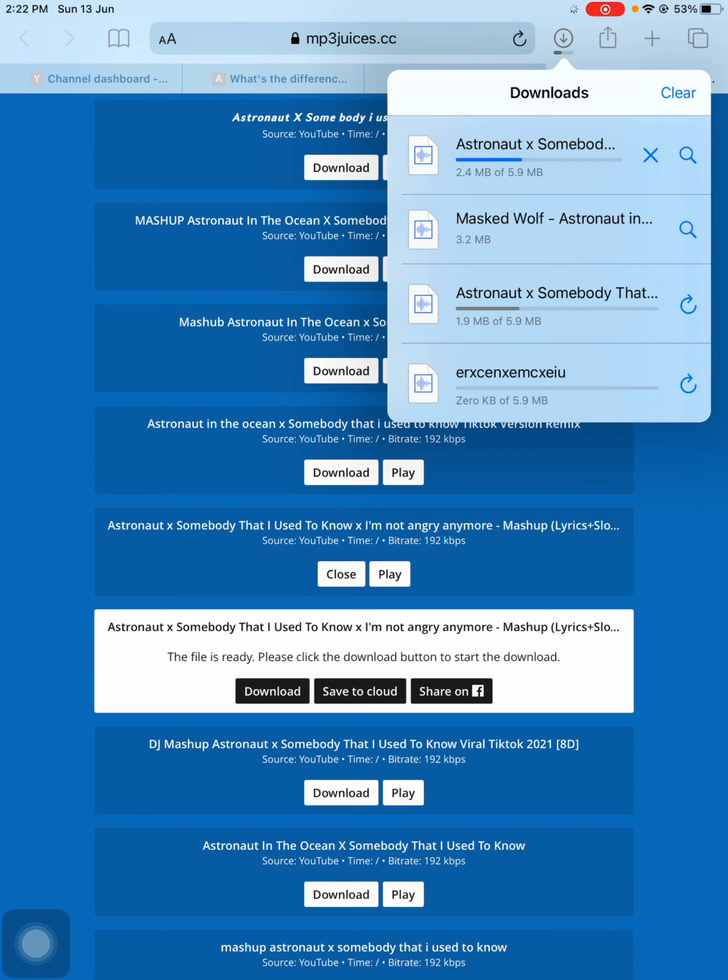Yeah, until 5.9 megabyte, 3 megabyte, 3.1. Just wait. Okay guys, this is the fastest and the easiest way to download a song from Google or Safari without advertisement. It is free and yeah, easy to learn for a beginner.